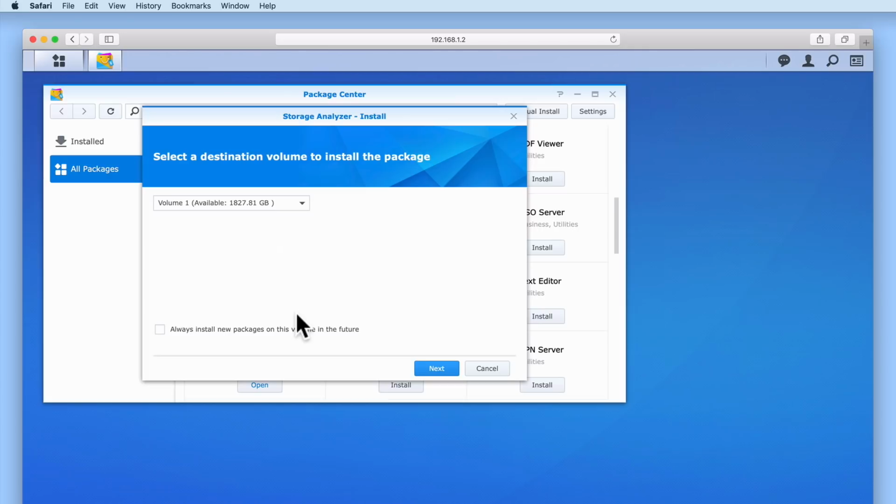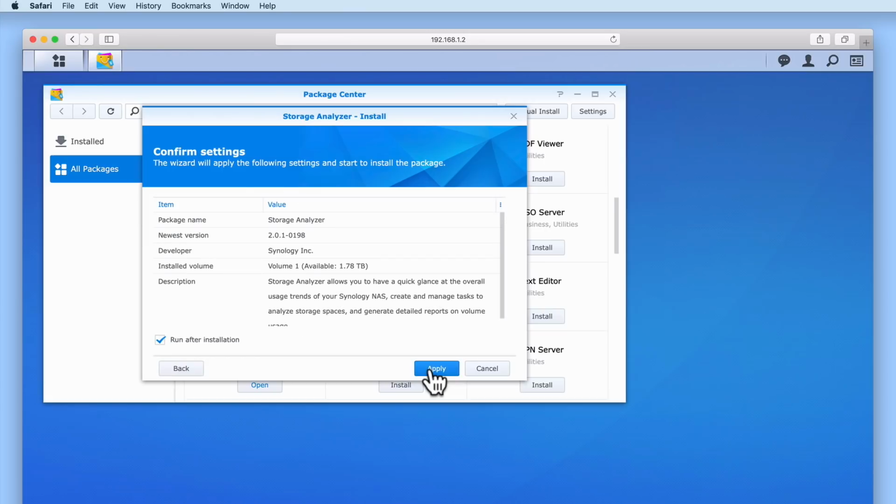As our NAS has multiple volumes, we are asked to choose which destination volume we wish to install this package onto. Once again, we will use the same convention that we used previously when installing packages onto our NAS. In this example, we will install Storage Analyzer into the same volume that we used to install the operating system of our NAS. We will leave Always Install New Packages on this volume in the future unticked, as this will give us more flexibility as to where packages can be installed. Let's select Next, and after reviewing the settings for Storage Analyzer, let's select Apply to install this package.